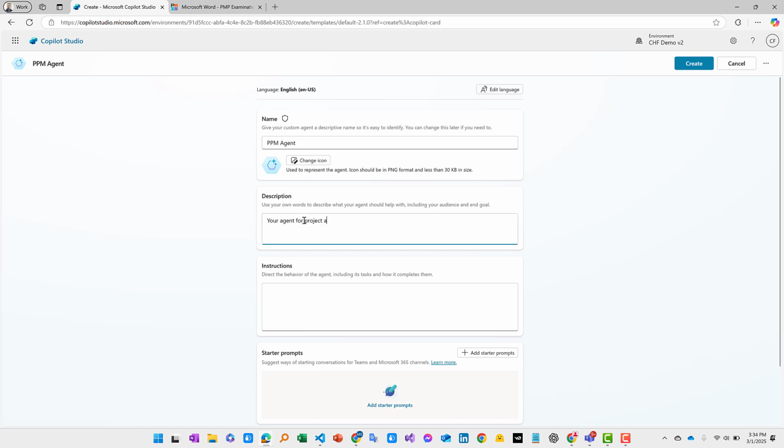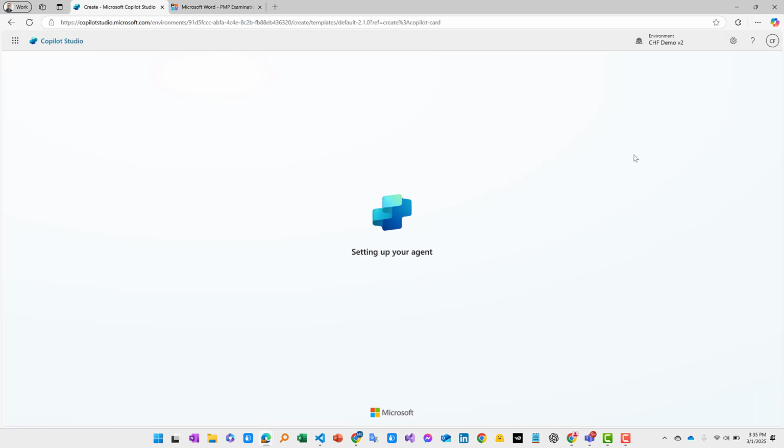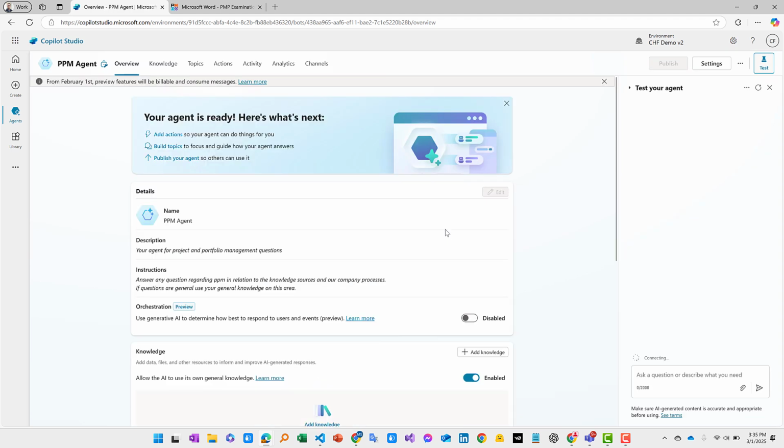So first of all, we of course give it a name here, a description, and I can pass some instructions to our agent to answer any question related to PPM. And I'm also instructing it to use our knowledge sources and questions and so on. And you can see here that I cannot associate the data with it just yet. I need to create it first. So now my agent is created.